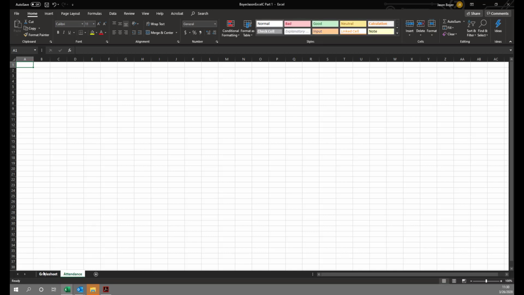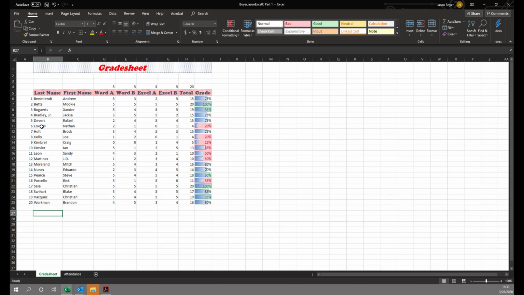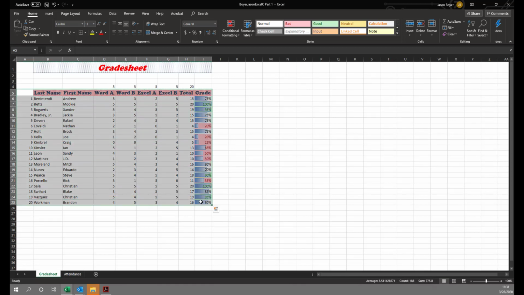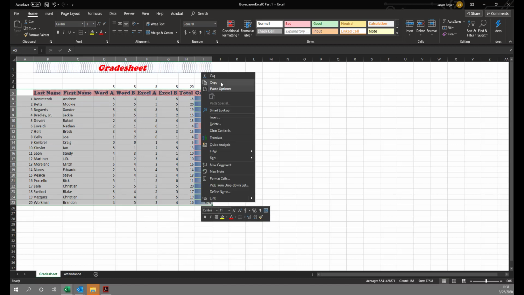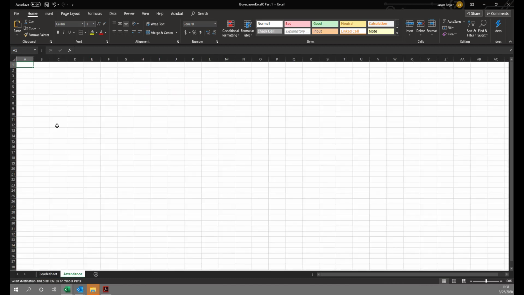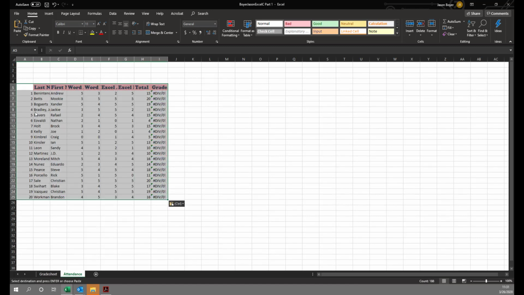Okay, now I could come in here and type each one of these names again, and put all the numbers in and all that, but I'm going to cheat a little bit. I'm simply going to copy this table, right click and select copy, and then I'm going to come back in here, back to A5, right click and select paste.